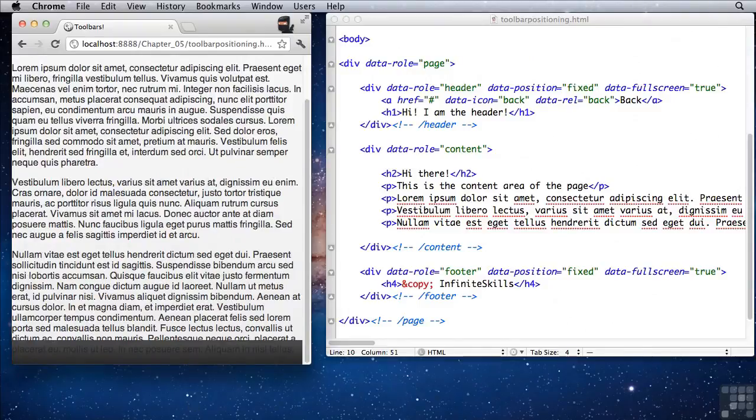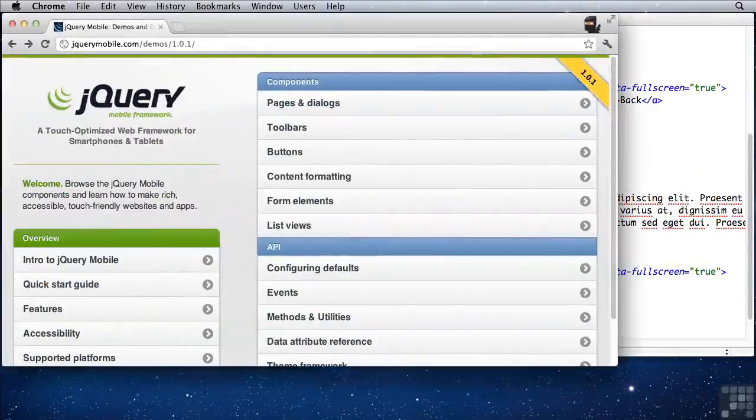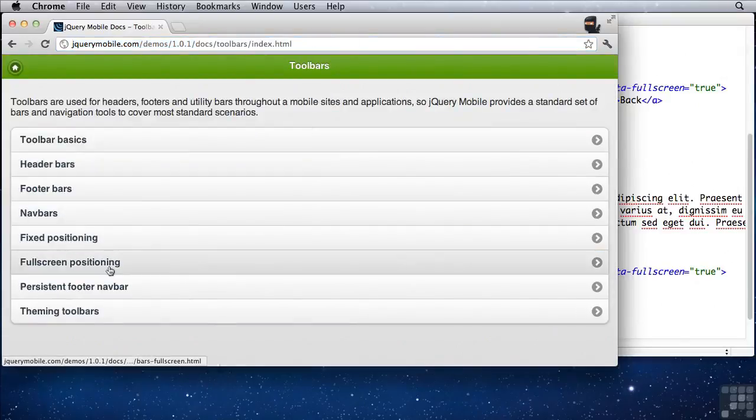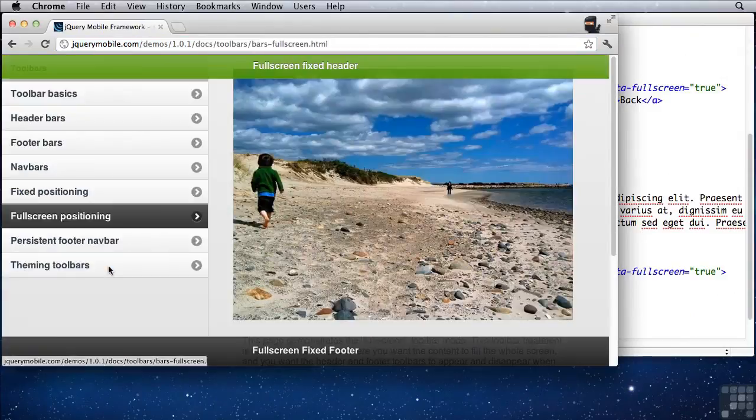So let's go ahead and take a look at the documentation for jQuery 1.0.1. You can get there by typing jQueryMobile.com/demos/1.0.1. 1.0.1 is the version that came out most recently before 1.1.0. That's the one that we're using in this training. I'm going to go ahead and click on Toolbars, and then I'll click on Full Screen Positioning. And we can see what it actually looks like when it works properly.